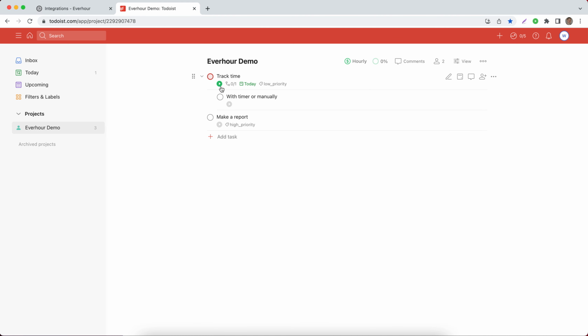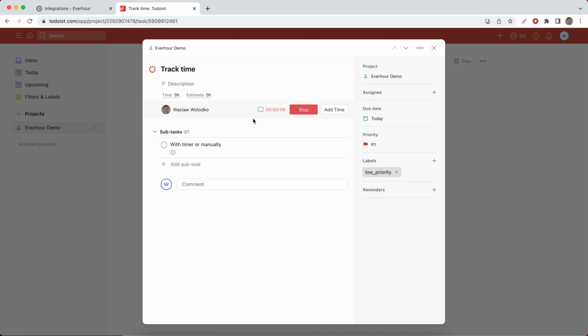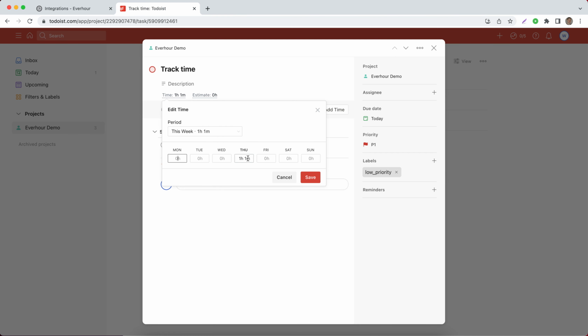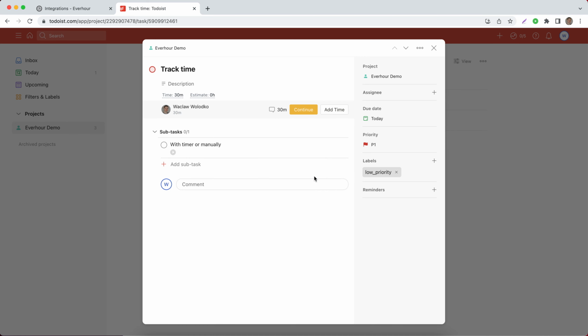And now I can see the timer button next to every task and subtask. On the project list, I can click on a timer to start tracking hours, open task details, and log my hours manually for today and for any other date. Open my task total and just quickly update time entries.